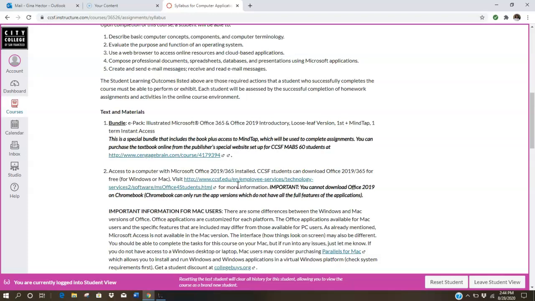Now, some of the assignments and the book might have some tips for Mac users. I have told my Mac users, if you ever encounter something that you can't do on your Mac, then just send me a message of that task and I will check it out and give you credit for it if it's something that you really cannot do on the Mac computer.